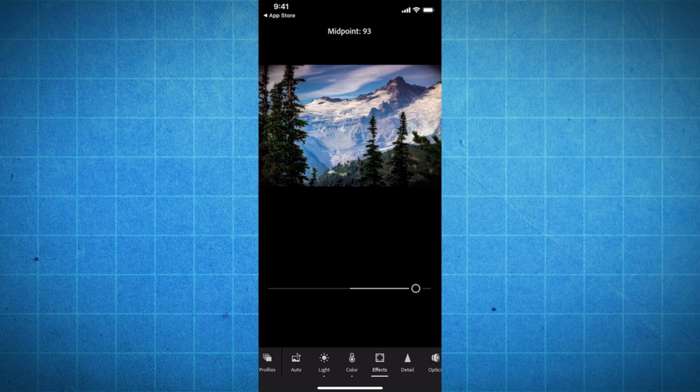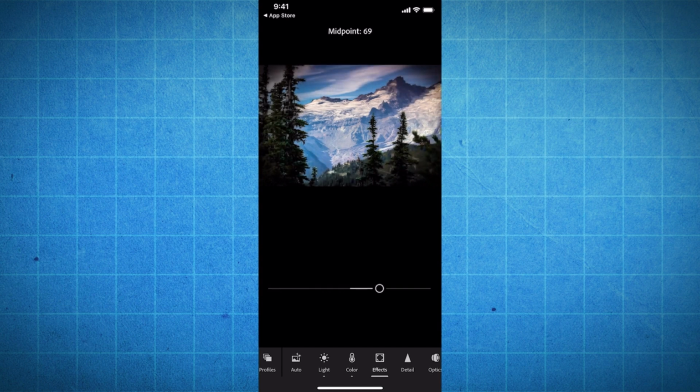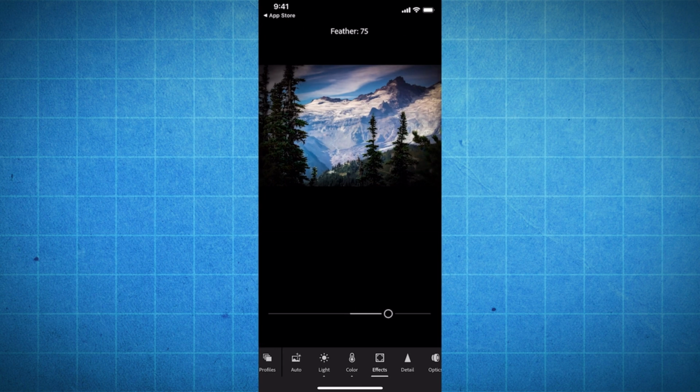Or if you drag it to the left, it's going to bring it way into the middle, so you can kind of control how much of that vignette you want. And then you've got feather. So if I drag the feather all the way up, it's going to really smooth out that transition from dark into your photo. And if you drag it all the way to the left, it's going to sharpen it up to a complete circle. Now obviously this looks ridiculous, so you don't really need to do that.